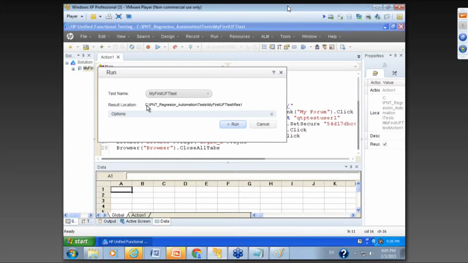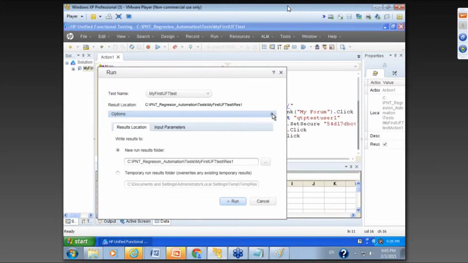Here it's creating, if you look at this path, C, PNT regression automation, that's the folder we created, right? Tests, my UFT test. Under that folder, it's creating result 1. Okay? So we can leave it like this. If you want the result to save in that particular folder, we select this option. Or if you want a temporary run results folder, it will keep overriding, you can choose this option. So let's save it for now, and click run.